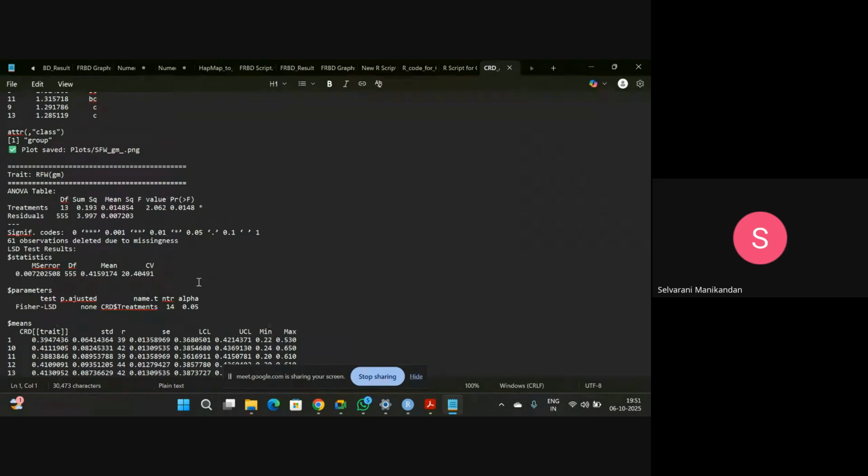And actually, two will be there, LSD and DMRT. DMRT they are using in entomology, for insect counts and all. For our field parameters, we are using LSD.